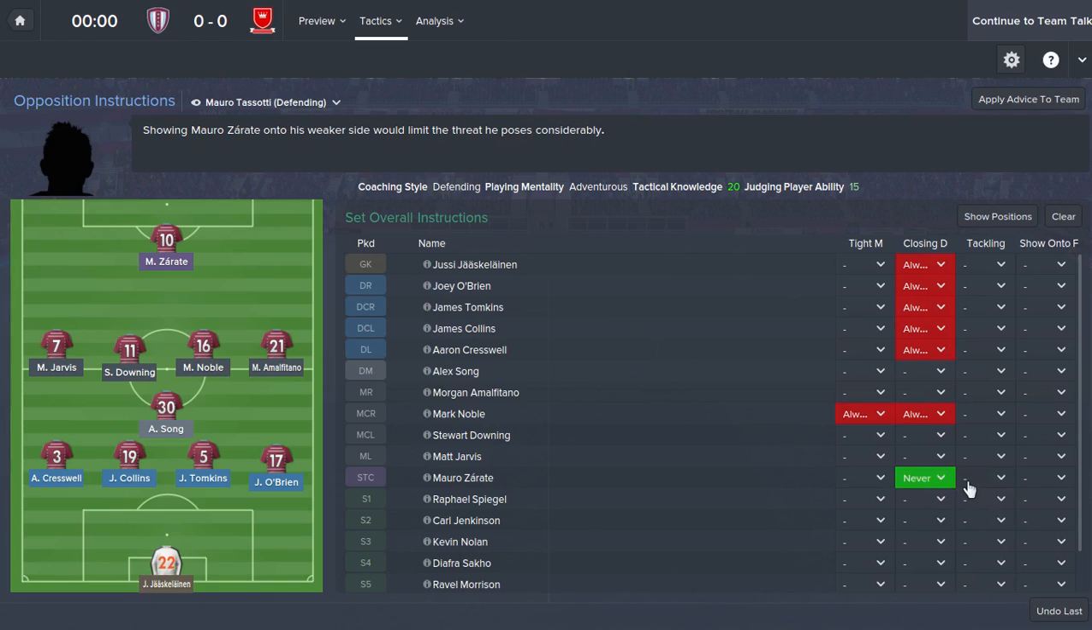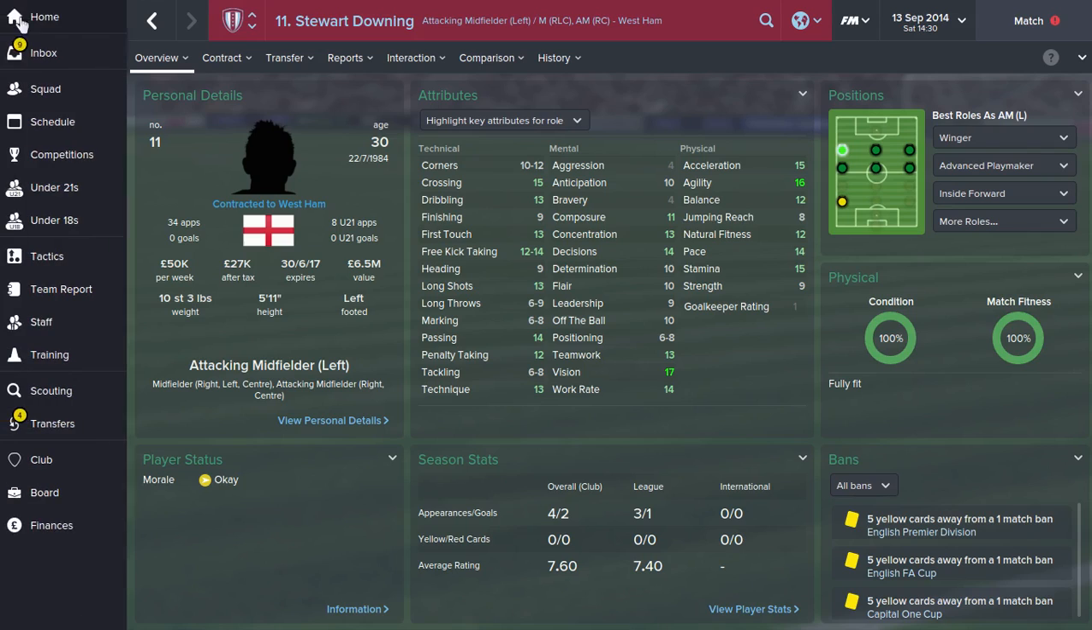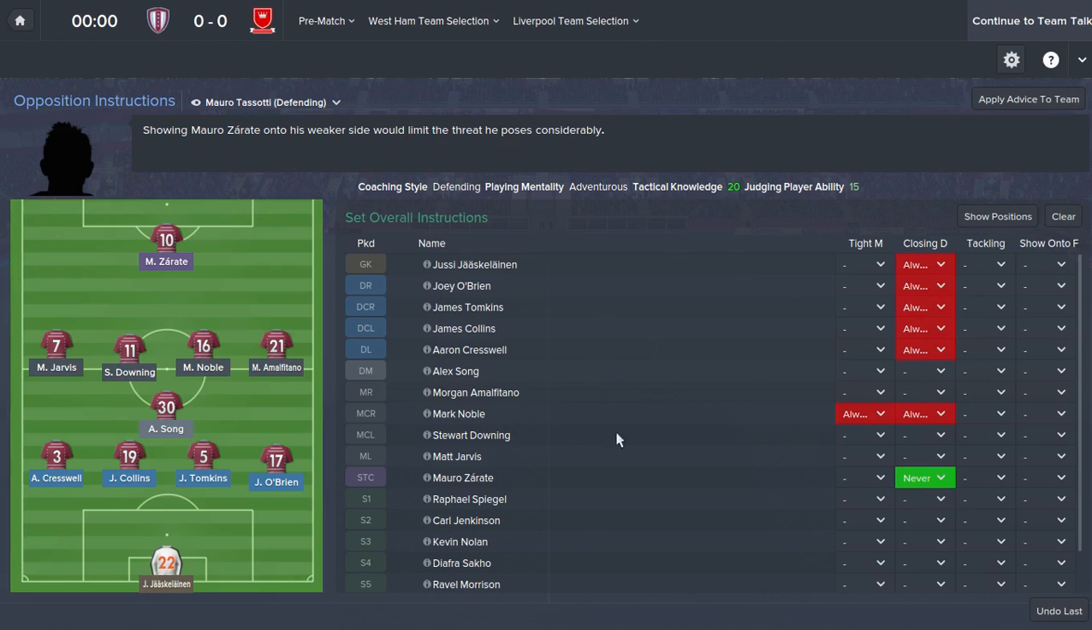So what would you use this for? Well, players that have poor bravery and strength, maybe. We just look at Downing. See, he's got terrible bravery. So I'd probably do it to Downing. I'd probably try and bully him a bit. So if we look at Stuart Downing, tackling, there we go, I'd probably go hard on him. Ooh, that sounded terrible. I'd probably tackle hard on him, because he's got poor bravery and strength. He's probably going to shy away from the harder challenges.